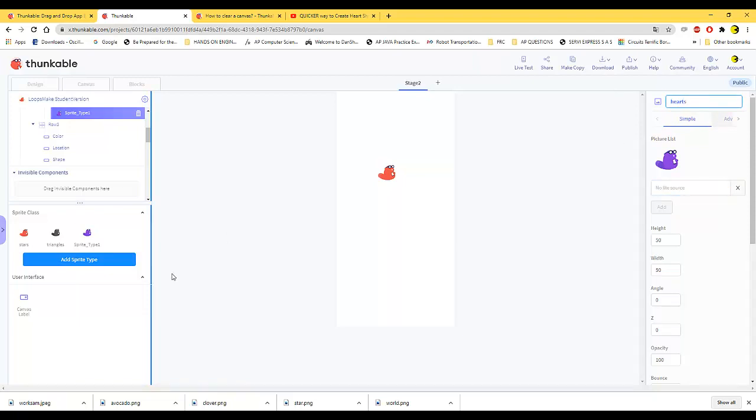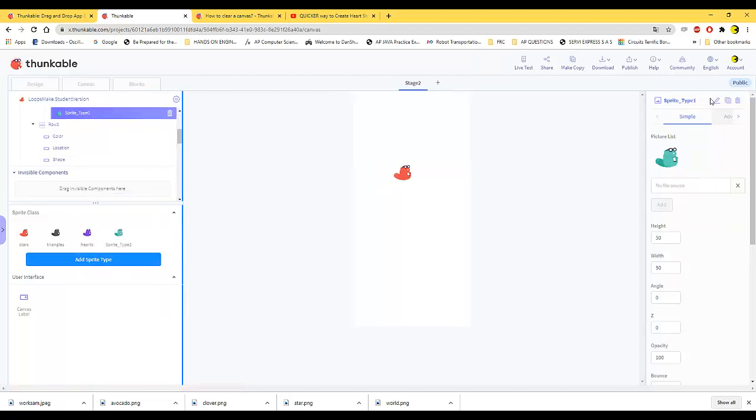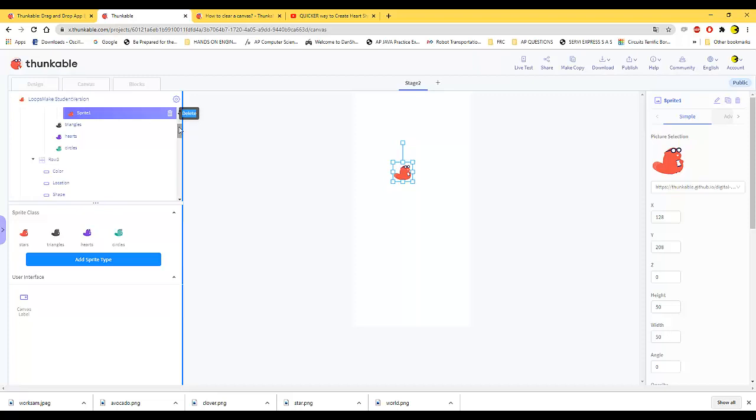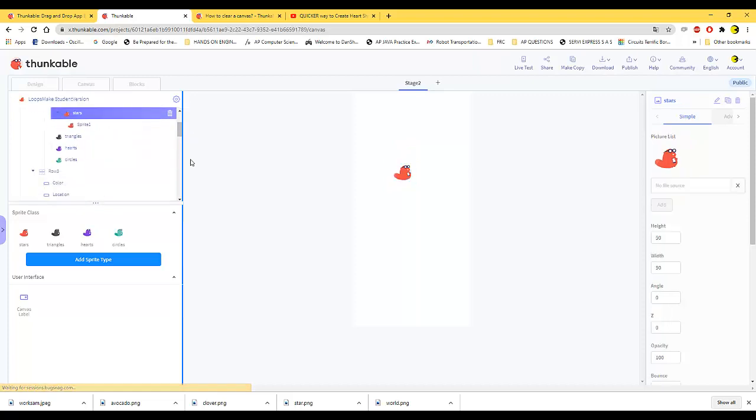Okay. And another one called circles. Okay, and we can play around with these 4 different sprites. Now they're all worms, but we need the actual image. Now, if I click on my sprite type, for example, stars, I can add different types of stars.